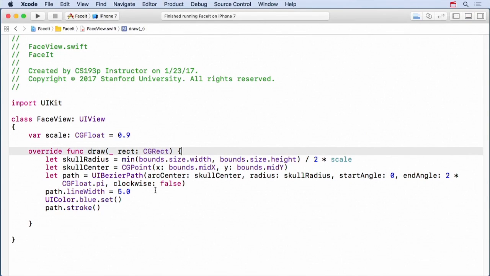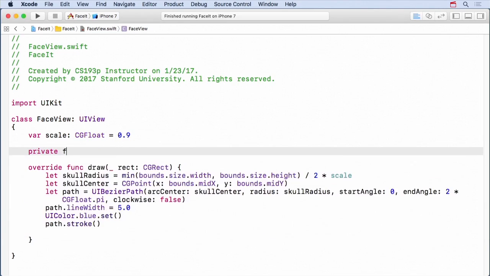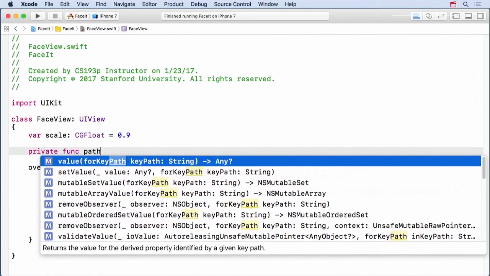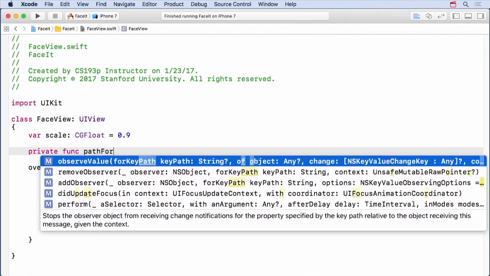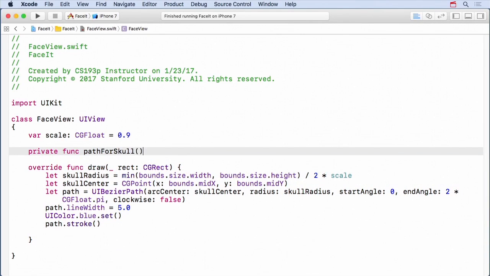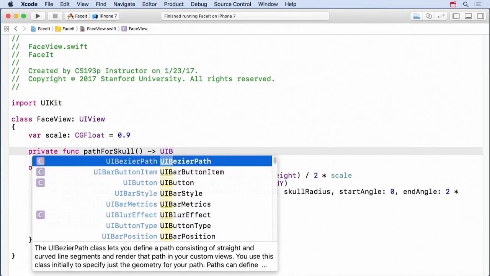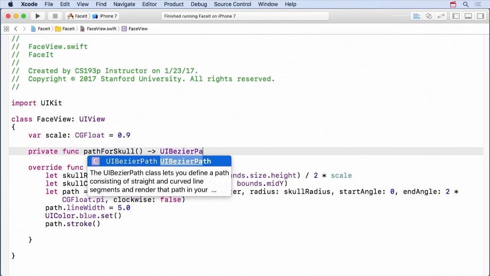All right. So what's the next thing we want to do? Well, we want to draw eyes and a mouth and things like that. I want to start thinking a little bit about my internal architecture. And I'm kind of liking the idea of having some private funcs, like give me the path for the skull. Okay? And have that return a UI Bezier path that I can then stroke.